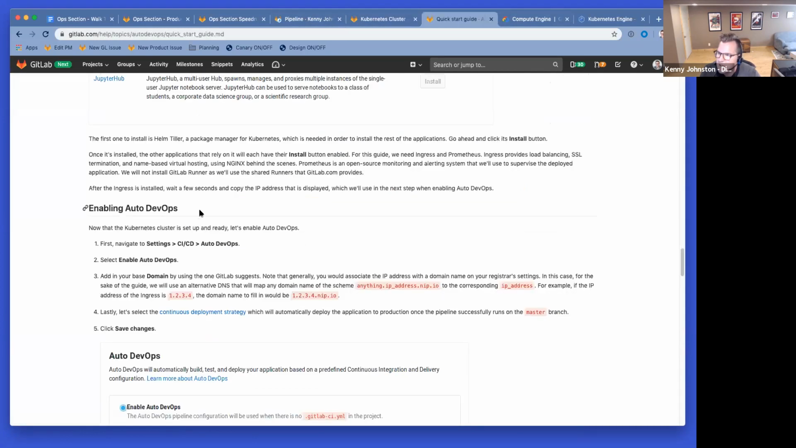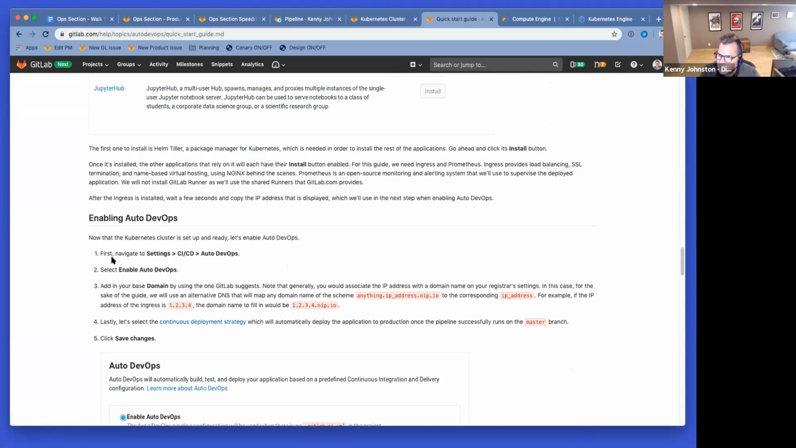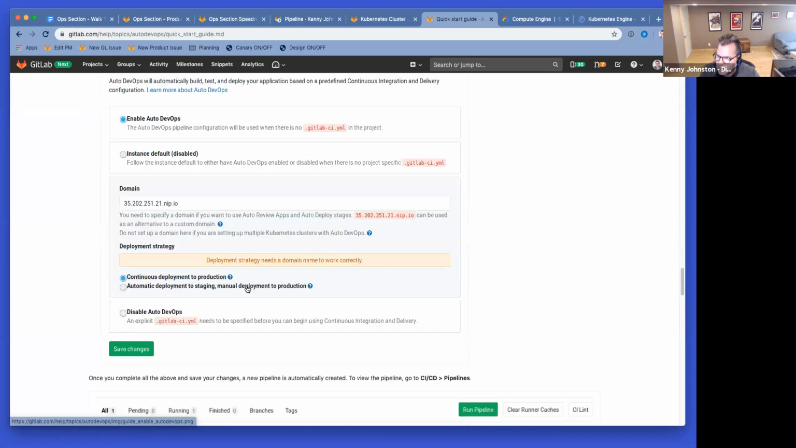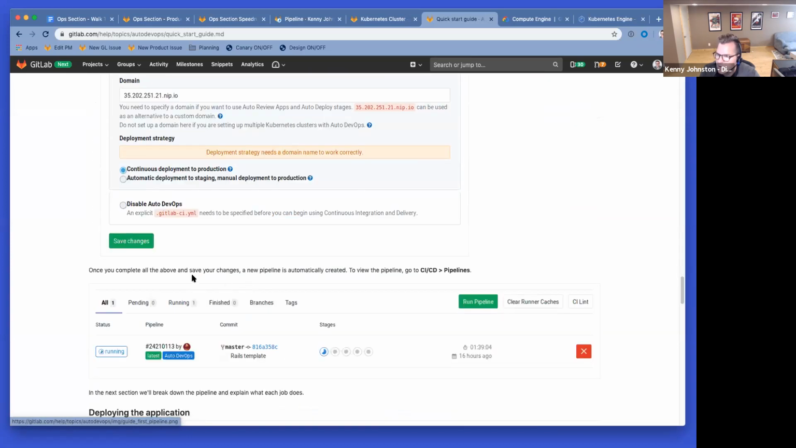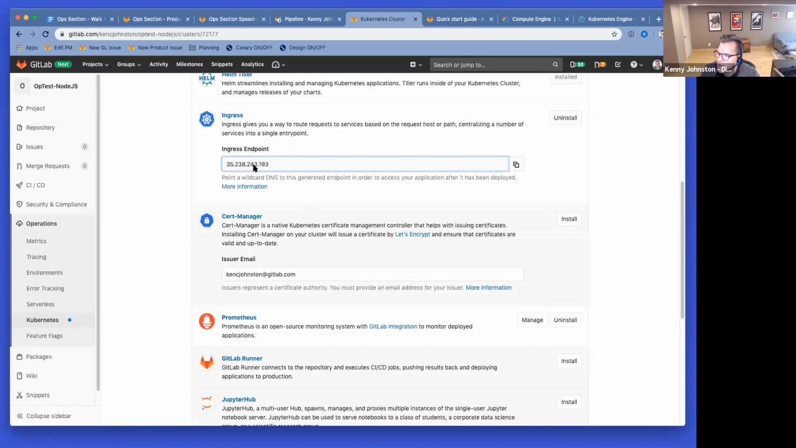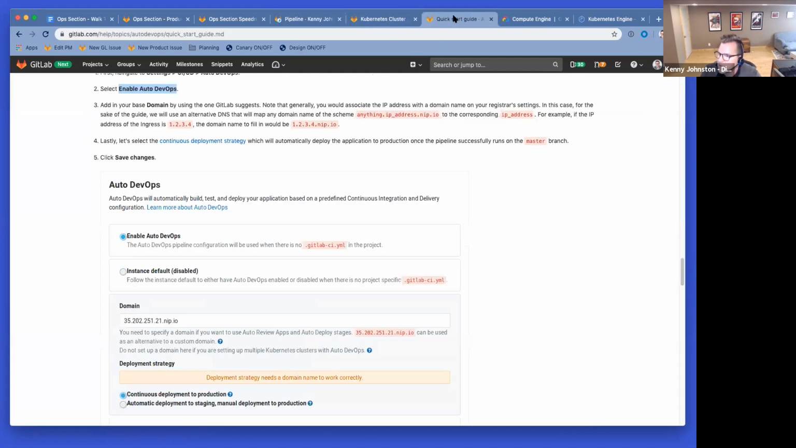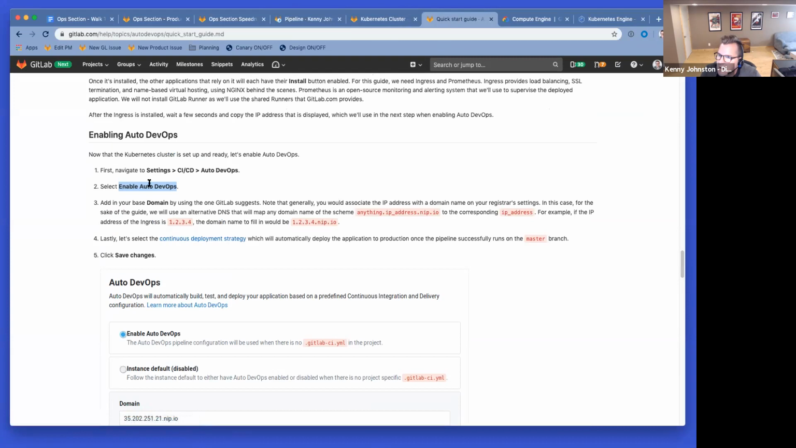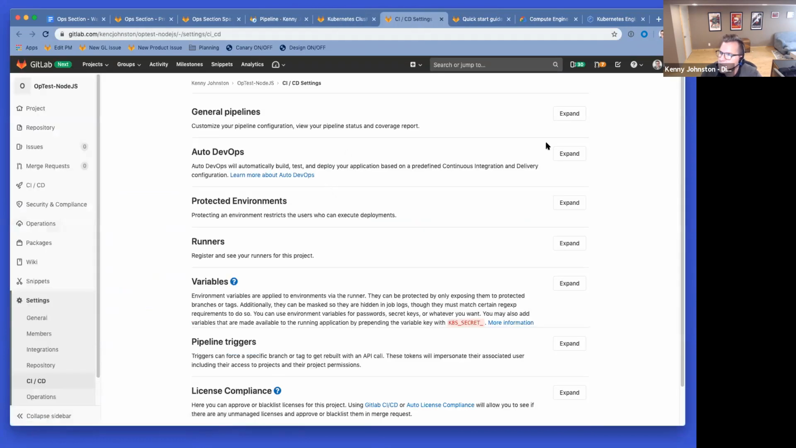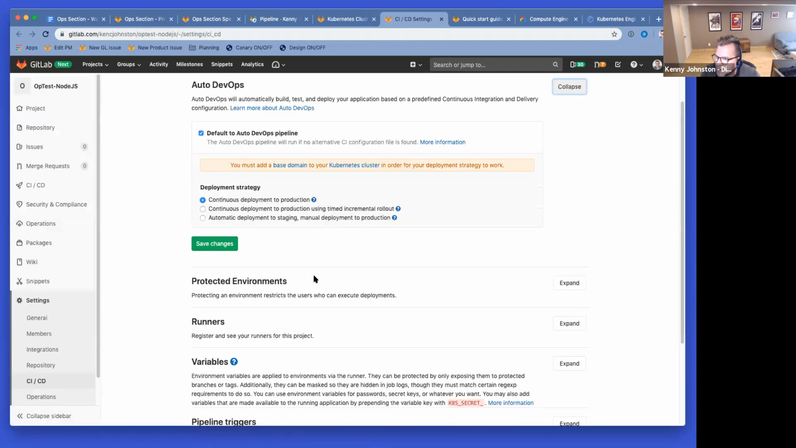So the quick start said, grab that IP address. I'm going to use that when I enabled Auto DevOps, which I actually already did. But I guess I'm going to go back and edit that configuration so that it points to the right domain. Okay, I got that endpoint. And the instruction said, go back to your project settings, CI/CD, Auto DevOps. Let's do that. So I enabled it.